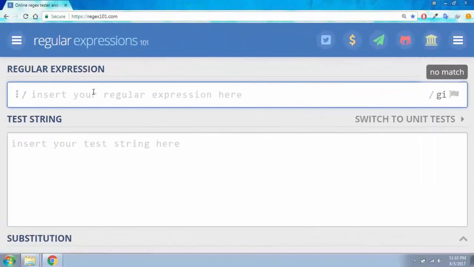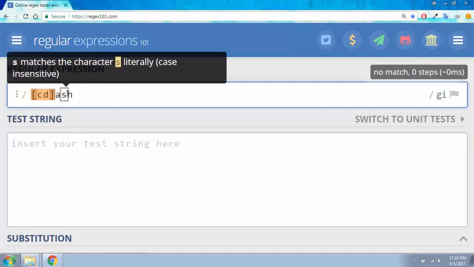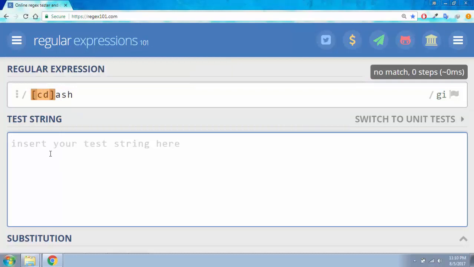So first here I'm going to define a character set in which I'm going to put two things, C and D. Now for the next one I'm going to put here ASH. Now this is our regular expression, C, D in the character set. Now for the test string I'm going to add here cash, we found the match. I'm going to put dash here, we still found the match. If I put something here like tash, you can see that we don't find any match because T is not in the character set.